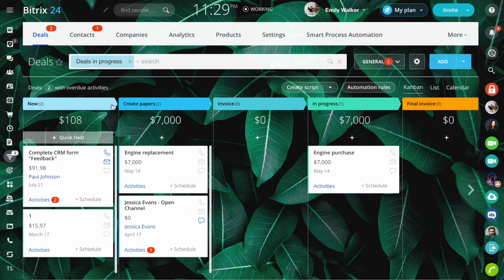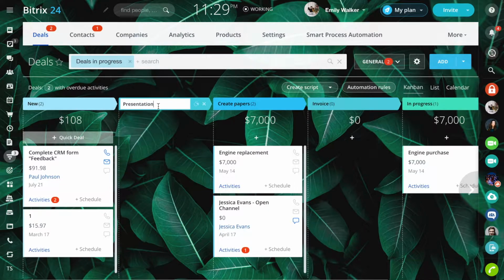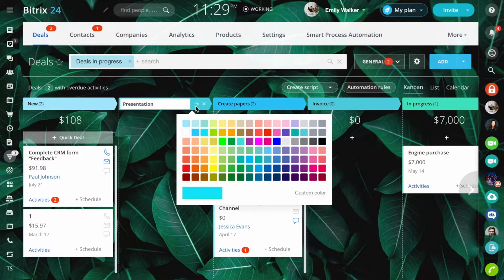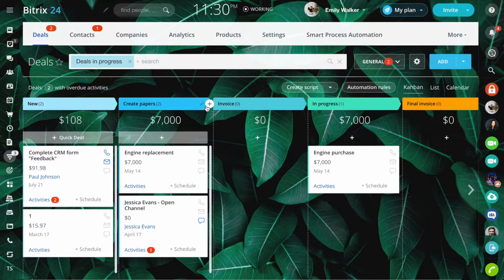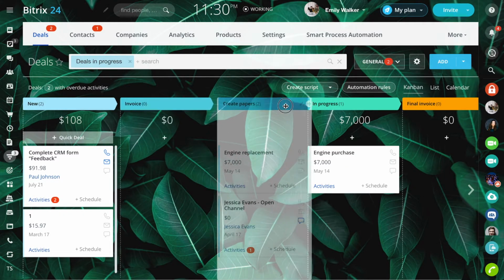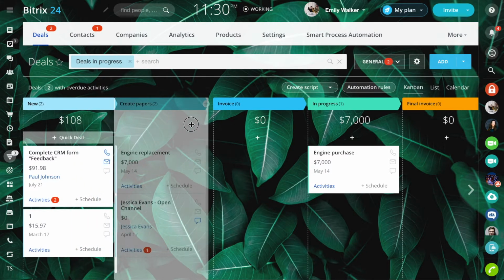To create a stage, hover your mouse over any stage and click on the plus sign. In edit mode, you can change a name and a color. If you want to delete a stage, click the cross. The deal can be moved to any stage, just drag the deal to it.